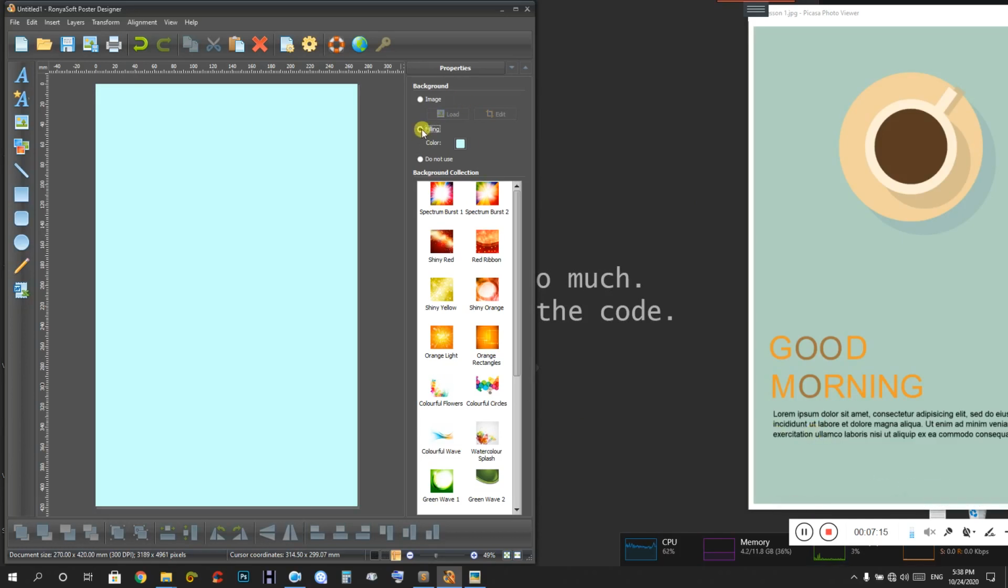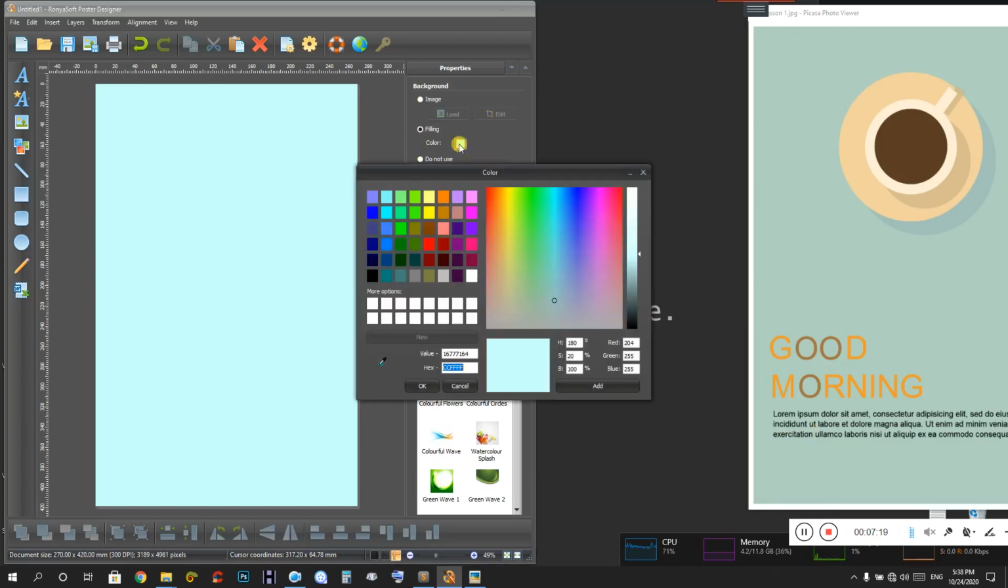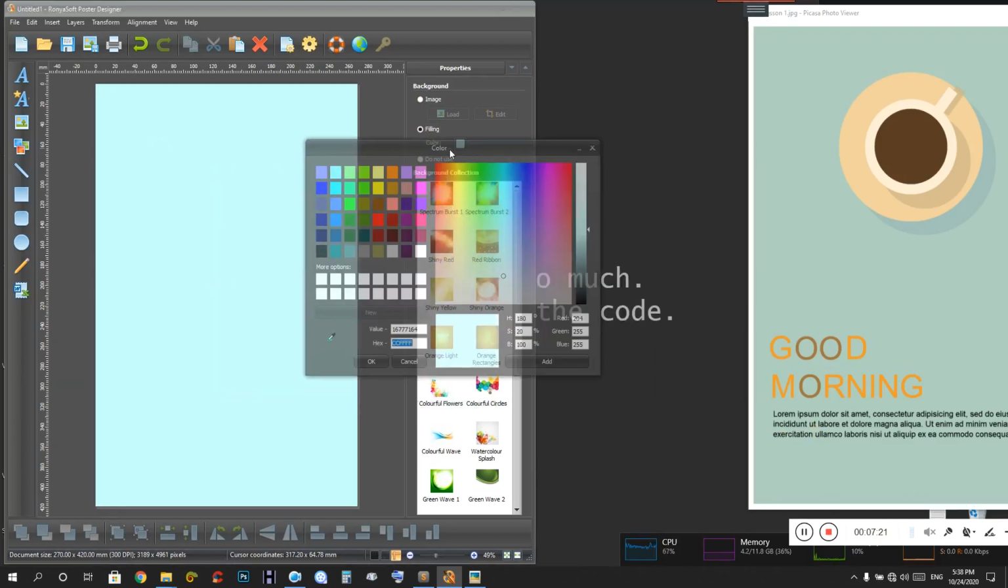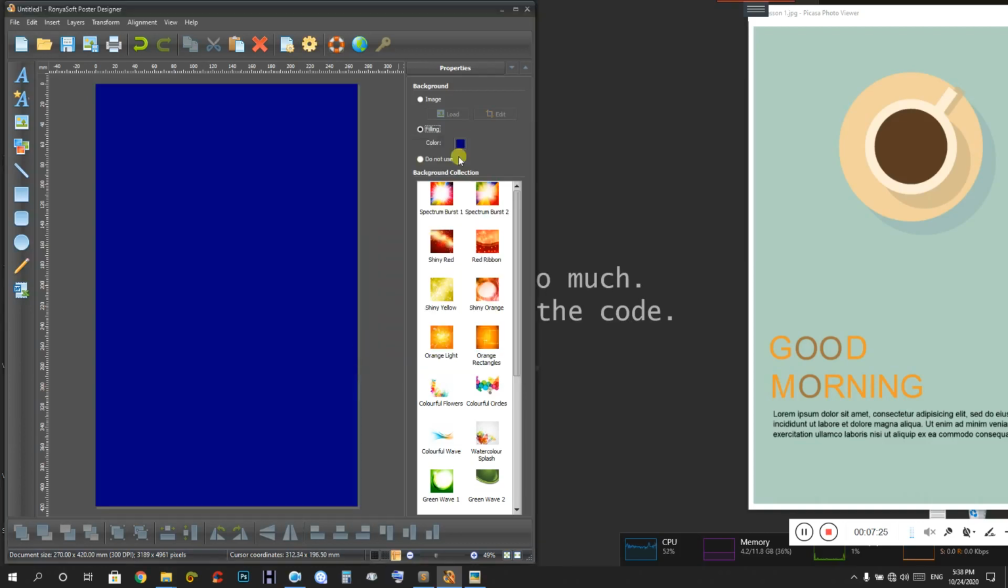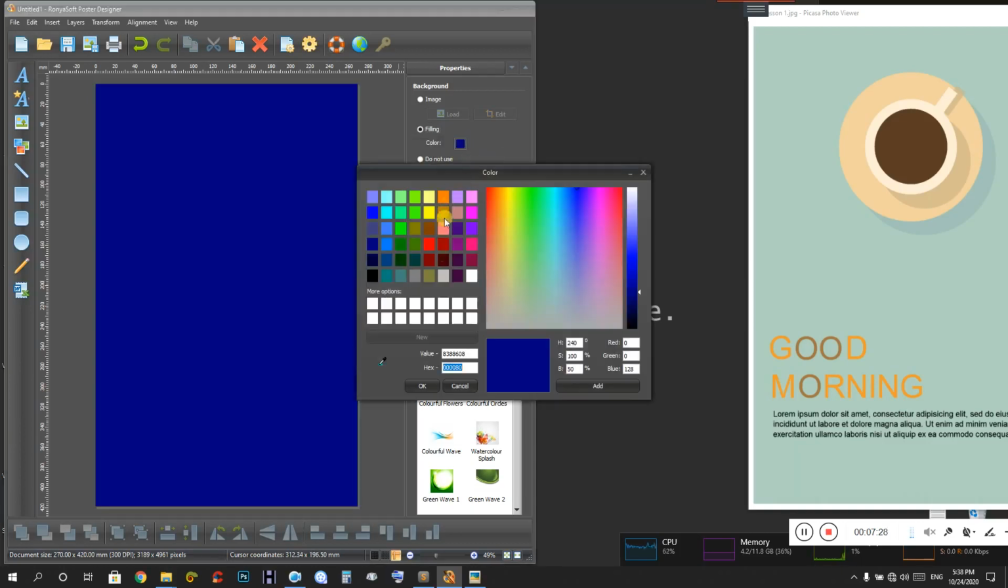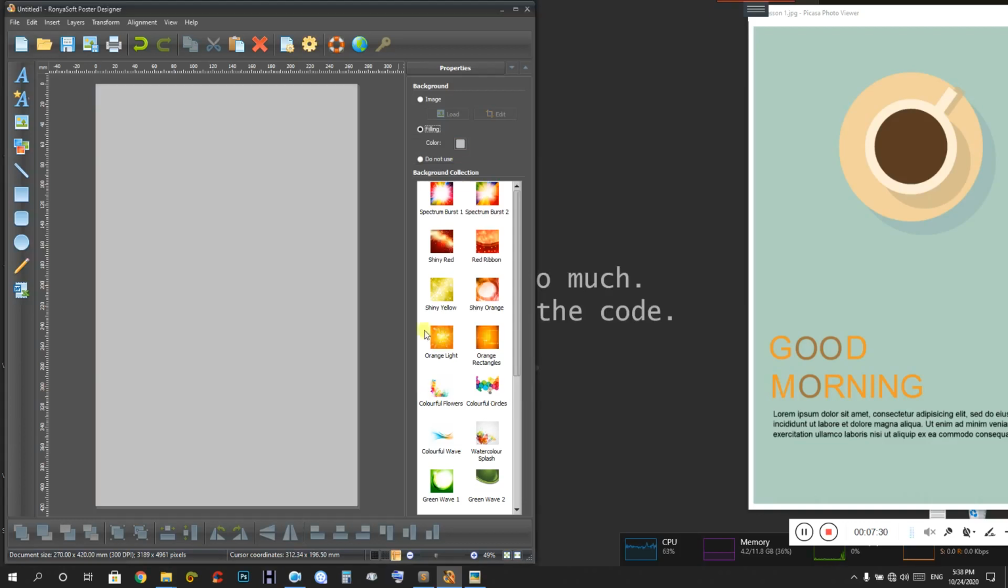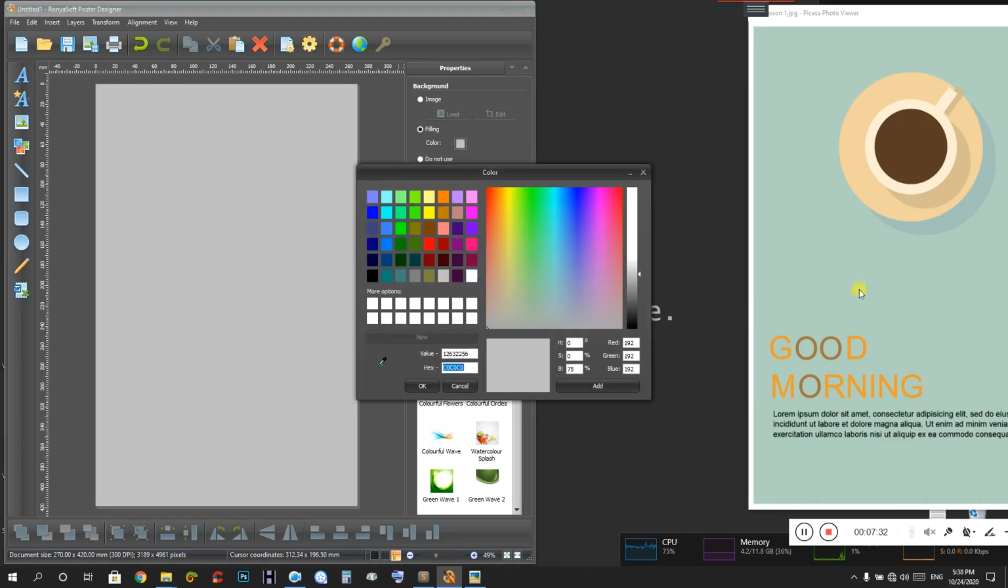On the filling, we click here to bring the color. So we are able to click here and pick the color. So I've said this is a color picker. You can choose any color here. You can choose any color. But our color is this one. So how do we know that the color matches?